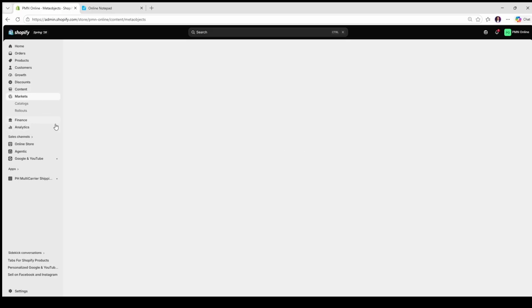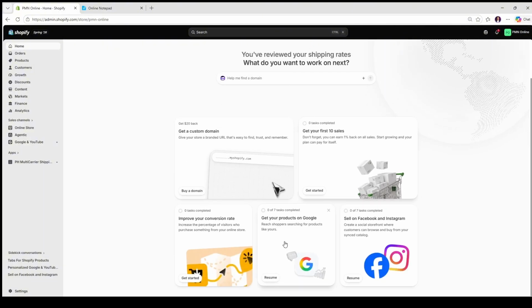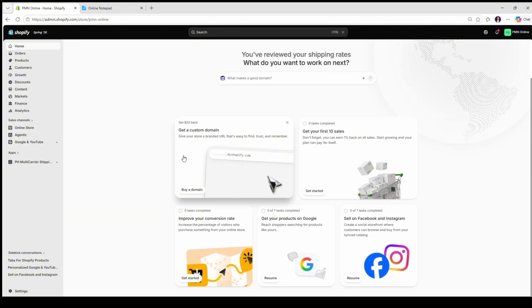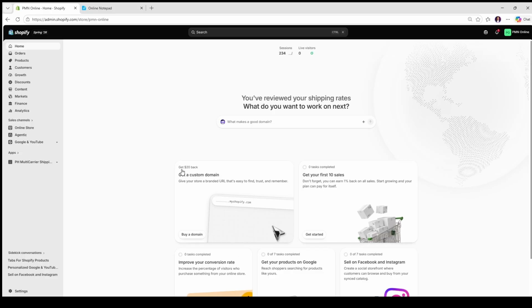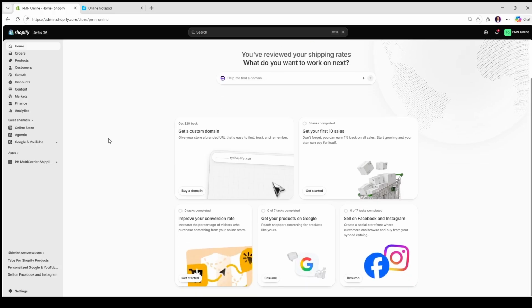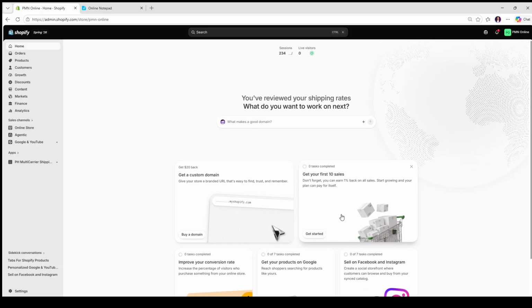Let's get started. First things first, open your preferred web browser and head over to Shopify.com. Once you're on the website, log into your Shopify account using your credentials. This will take you directly to the Shopify admin dashboard, which is your command center for managing all aspects of your online store. Once you're on the dashboard's homepage, direct your attention to the left side of your screen. Here, you'll see the main navigation menu, a vital tool for accessing different areas of your store.